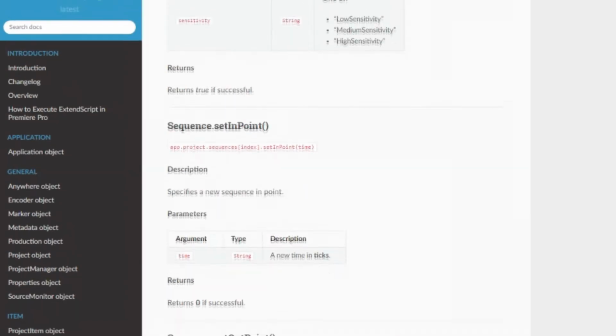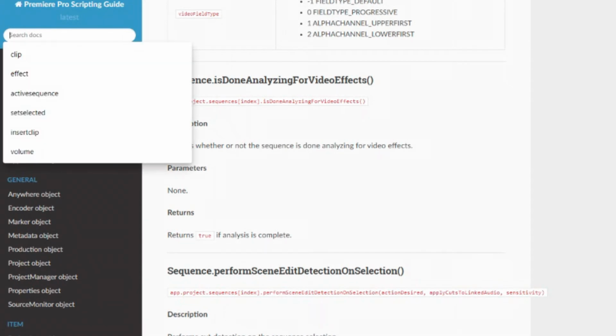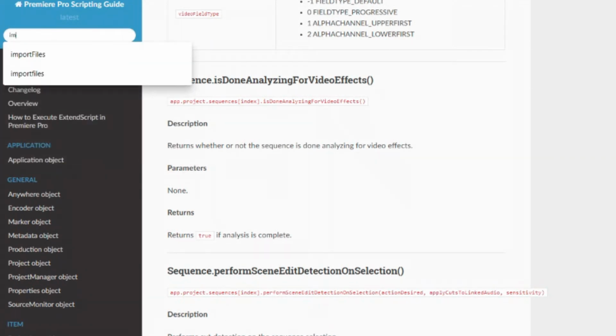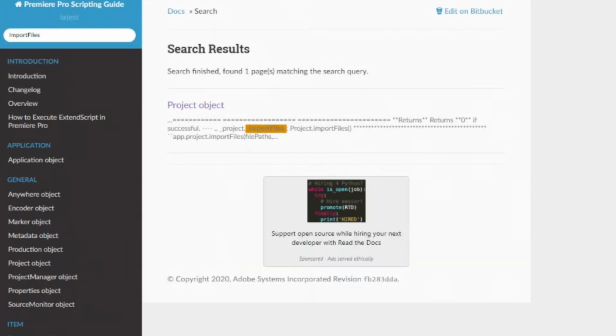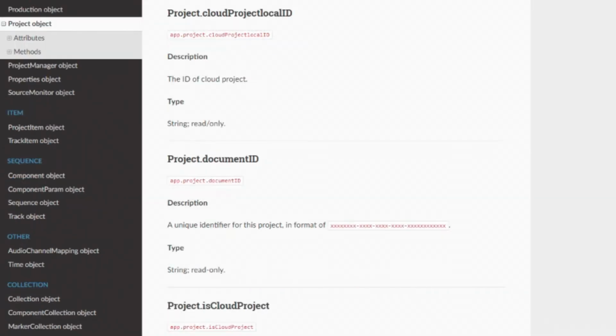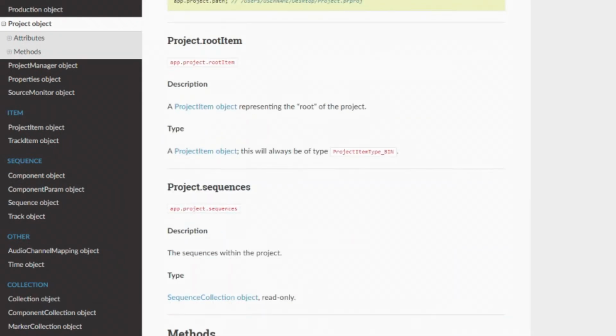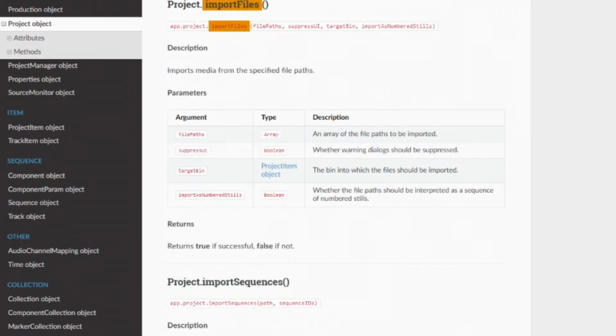Another thing we just used is import files. So let's search for that. Import files. And that is under the project object. And if you recall, we did app.project.importFiles. The one thing I want to show here is that when we did the import files, here are the parameters that we had to provide it. So the first thing was the file path, 1 or more file paths, and that's the reason we had to pass it an array.